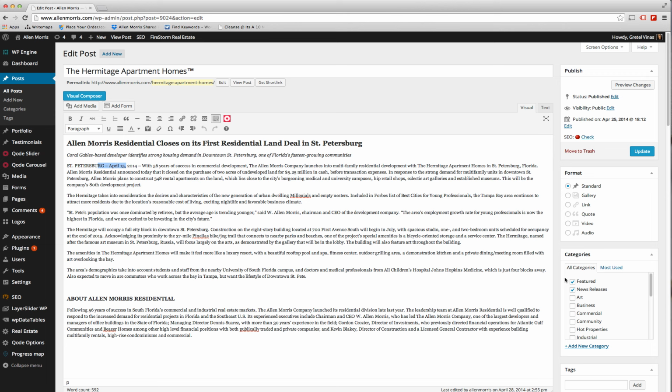Here's where the categories are. This is where you would select whatever categories you wanted it to appear in. And if you have any doubts, you can always go back to the posts and see how other similar ones are categorized, if you want a guide.